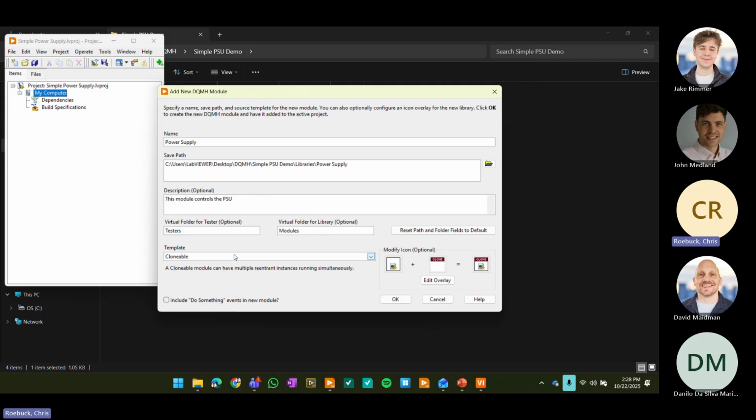And it asked me, what type of module do you want to create? And remember, I said there's two. There's a clonable and there's a singleton. Notice that clonable is now the default, probably because there were so many people creating singleton modules and then getting really upset when they realized that they needed multiple instances and the sheer amount of pain and work that that involves. So I'm going to create a clonable module.